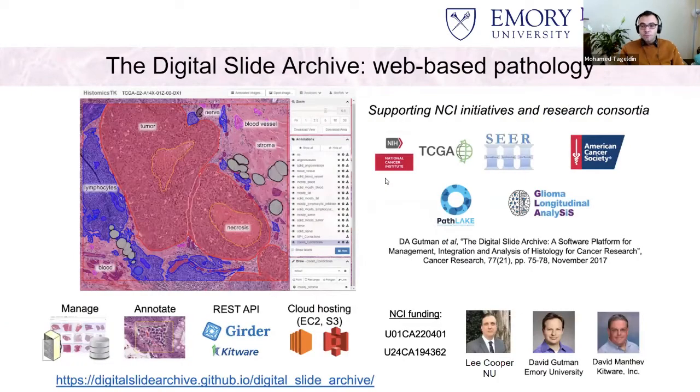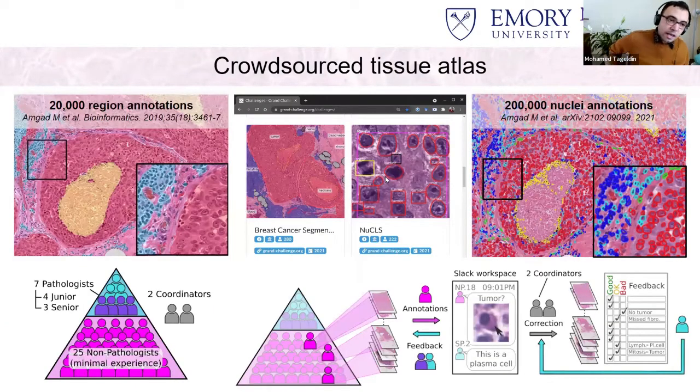Okay, so the end result is we created essentially a tissue atlas, if you will, that is composed of both the low power patterns, the region annotations, and that was in 2019, as well as the individual nuclei. And the way we did this is essentially we validated a framework where we organize medical students and junior pathologists, and junior pathologists are defined as pathology residents who haven't completed 2 years of training.